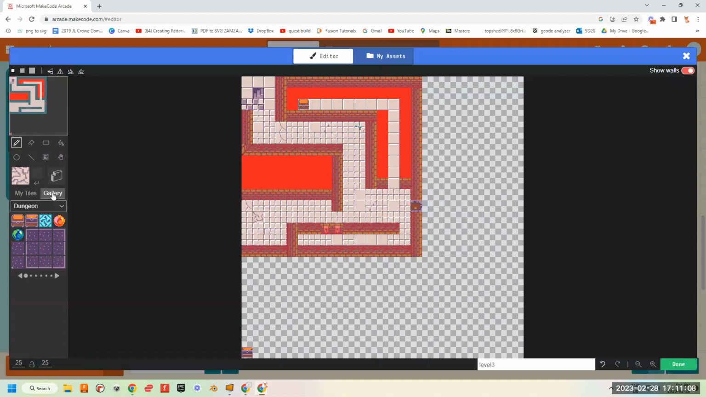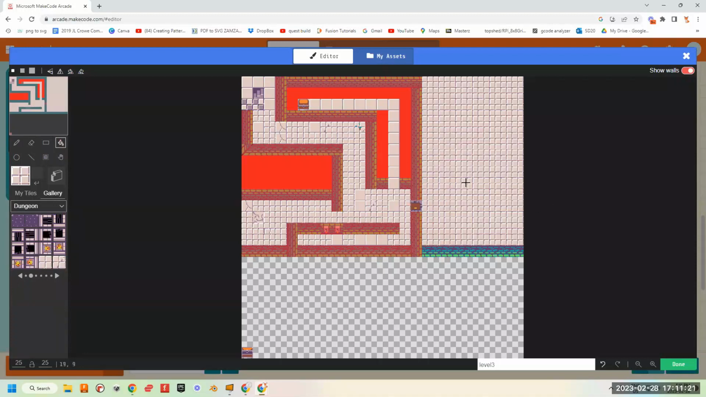And I am just going to jump into my gallery. I'm going to quickly add in a wall down here because I don't want to create anything intricate. I just want to show you how this works. And I'm going to have a staircase that is going to take me to the next level.